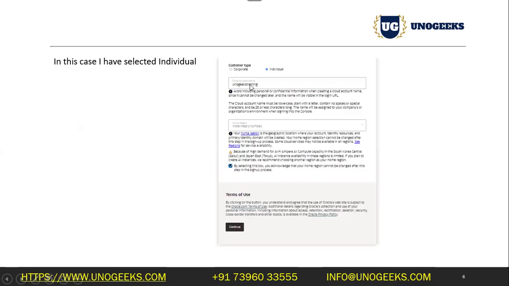Here, this is the cloud account name. So here we can provide any name we want. Then here we need to select the database center. It is better to select the database center which is near to our location, our home region. So here we have India West, and in Mumbai also we have one region, so we can select that. Then we need to click on this if we don't want to change the settings later. It is like just accepting the terms and conditions. Then click on continue.